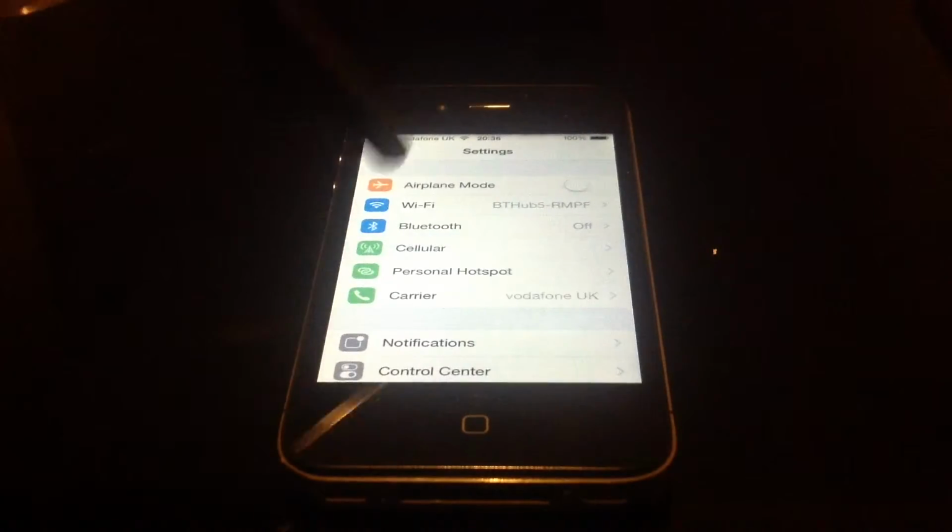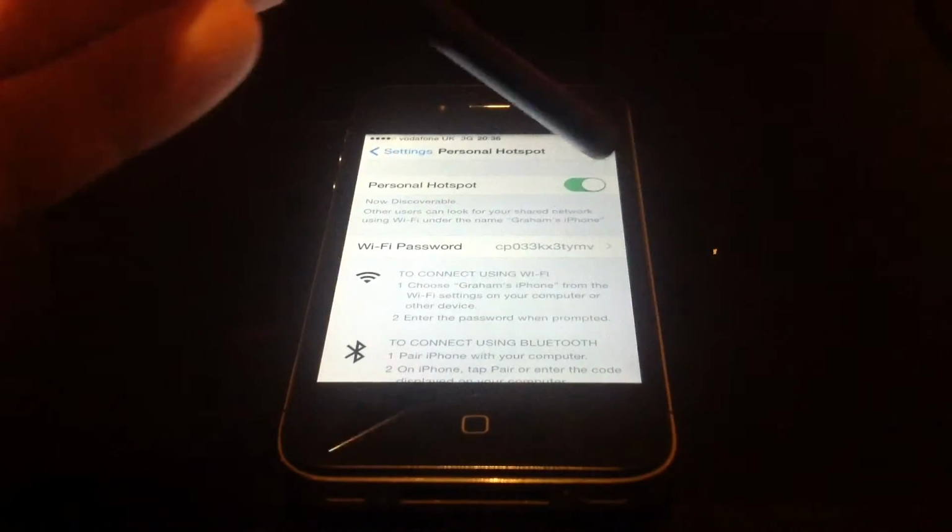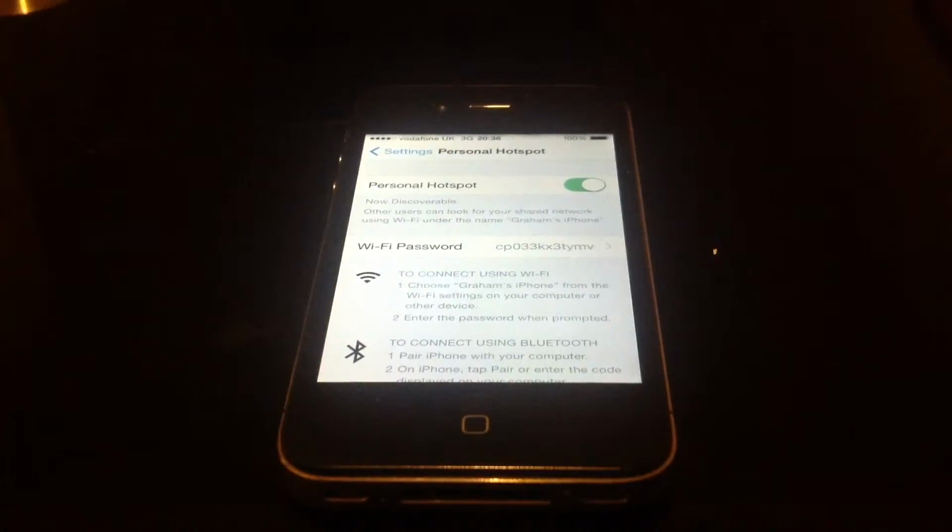If we then go back, click on personal hotspots, and then as you can see, I've already got this one switched on. You will need the password. So when you get your next device to link it, type this in and it can use your 3G.